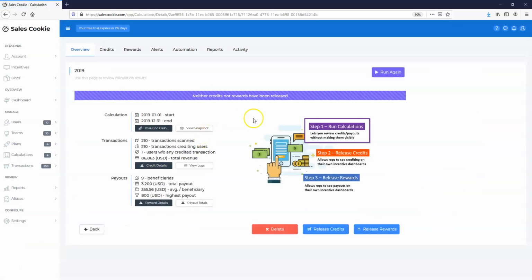Year-end cash bonus. We're in step 1. We just ran a calculation. We have not yet released credits, so the reps cannot see any update on their dashboard in terms of all the transactions or deals they've been credited with, nor have we performed step 3, which is release rewards, which lets the reps see their payouts. So here's some quick summary information for 2019. In our demo data, we ran against 210 transactions. There were 9 beneficiaries and so forth.